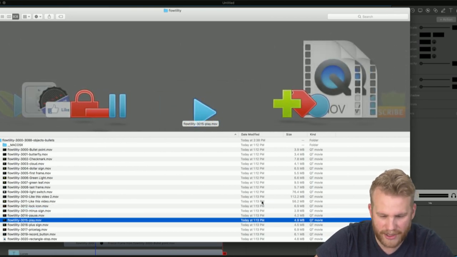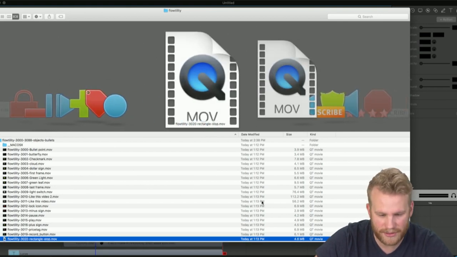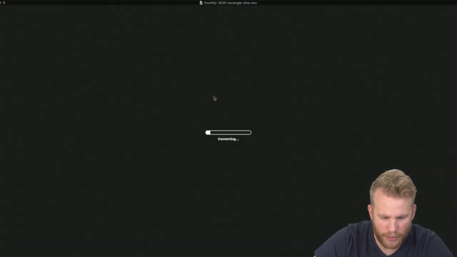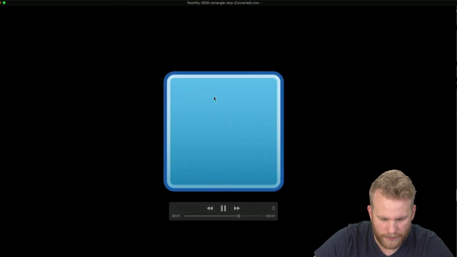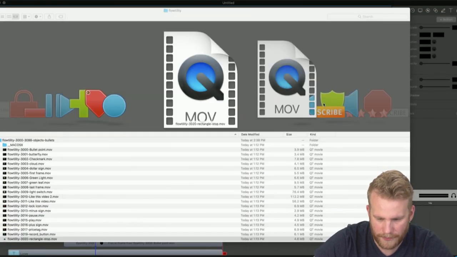Lock icon, minus sign, pause, play, plus a little price tag if you're selling something that is on sale. Rectangle stop movie. Very similar, it's just the rectangle. It converted it. I don't want to deal with that right now.